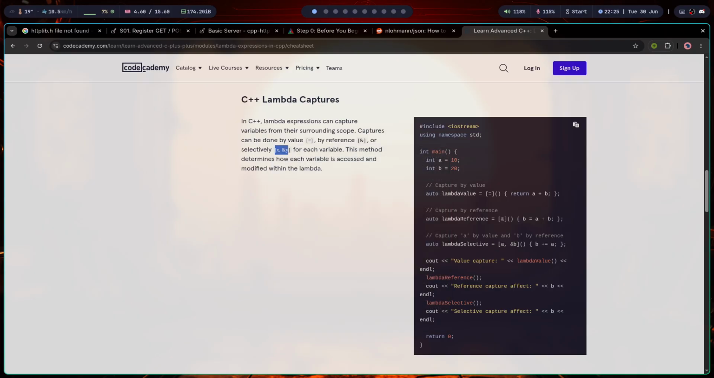Basically you can do x, which is now done by value. I guess it's implicitly like an equal sign, and y for each variable. This method determines how each variable is accessed and modified within the lambda. So with capture by value, a plus b will basically return these within it, and with capture by reference, now you can actually change the value of b to be 30 in here. And then capture a by value and b by reference. So now you capture a by value, a copy.